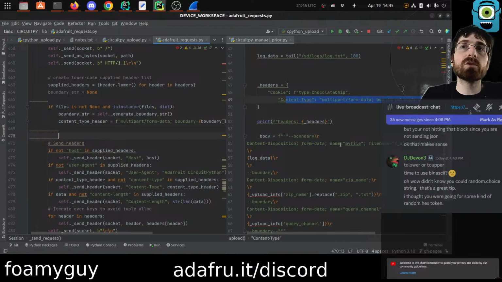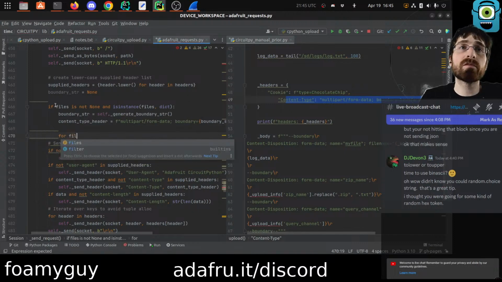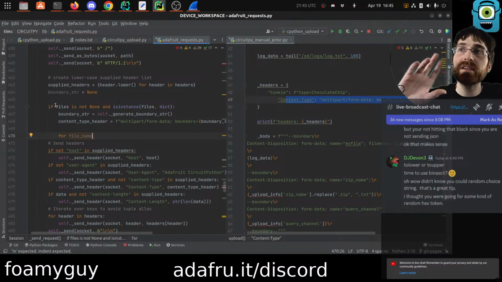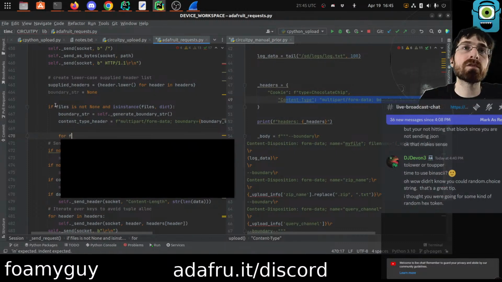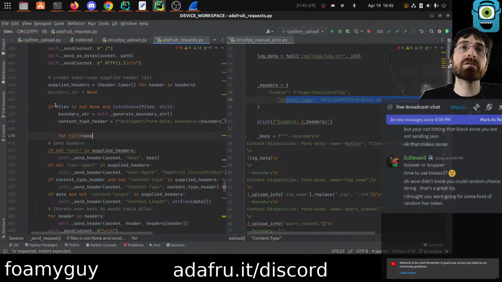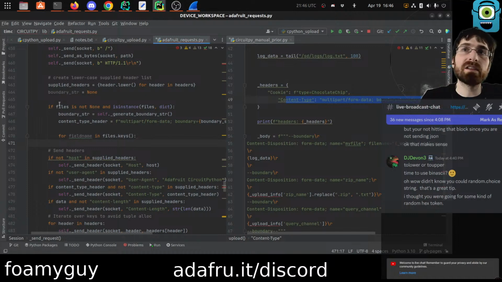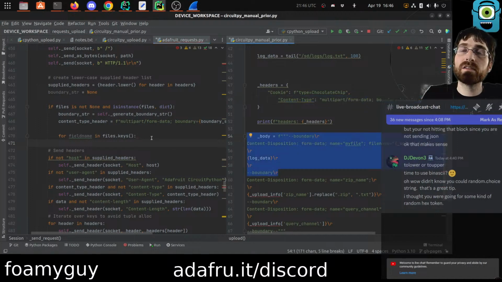Okay, so we technically would want to loop for file in files, but for file name, it's technically not even actually the file name, it's like the form field name. So say for field name in files. Do you have to? I'm not sure if you have to do that, but I kind of like doing it this way better. So field name in files.keys, and then for each one of these, we're basically going to be generating this kind of thing here.